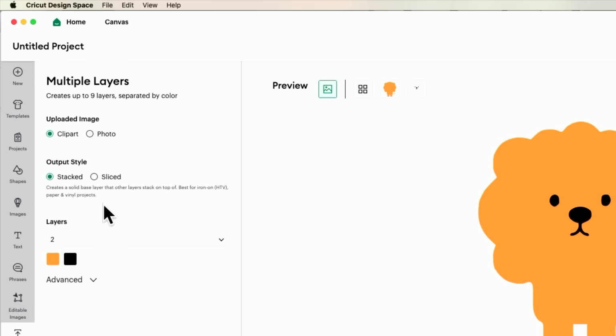It's a stacked or sliced option. So the stacked is gonna give you stacked layers of colors. The slice is gonna cut a little bit differently, so it's gonna cut where the colors meet. So even if you select this, it says it creates layers that fit together like a puzzle piece without overlapping. This is really good for infusible ink projects. And then the stacked, it just creates that solid base layer and the other layers stack on top of it, which is really good for HTV, paper, and vinyl projects.